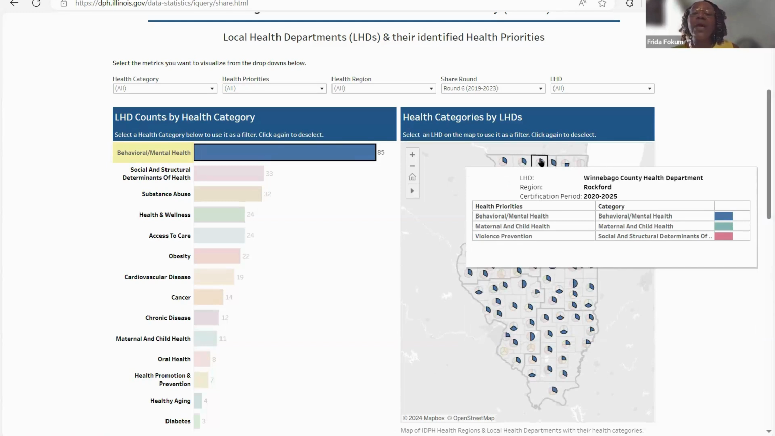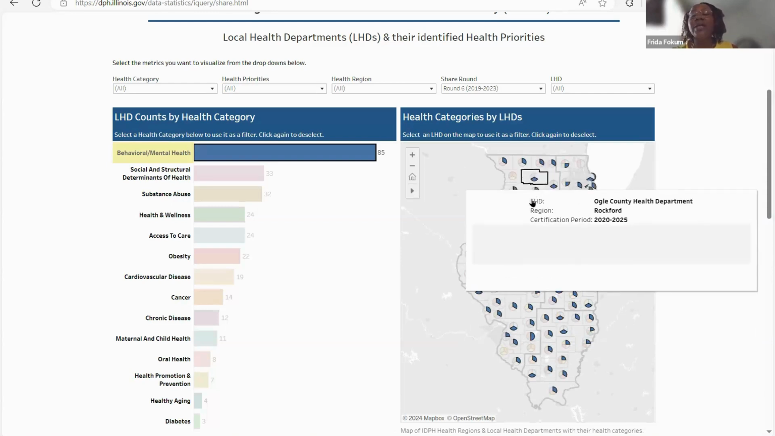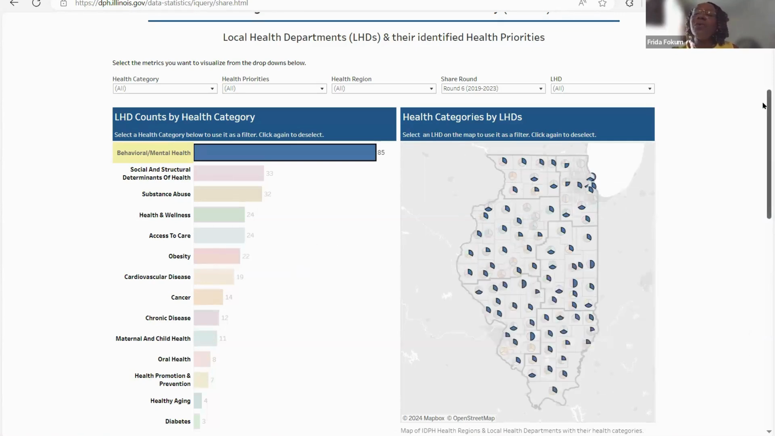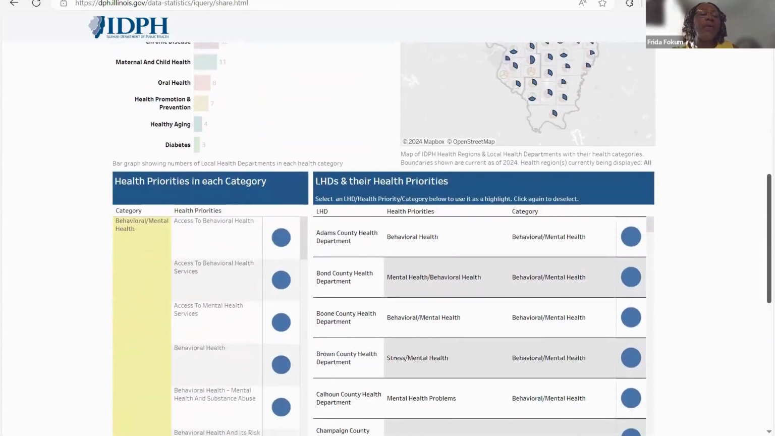For instance, if we look at Winnebago County, they had behavioral health and mental health, maternal and child health, violence prevention. So their category was behavioral and mental health, and social and structural. So it just depends on which category. Or you can come down here.